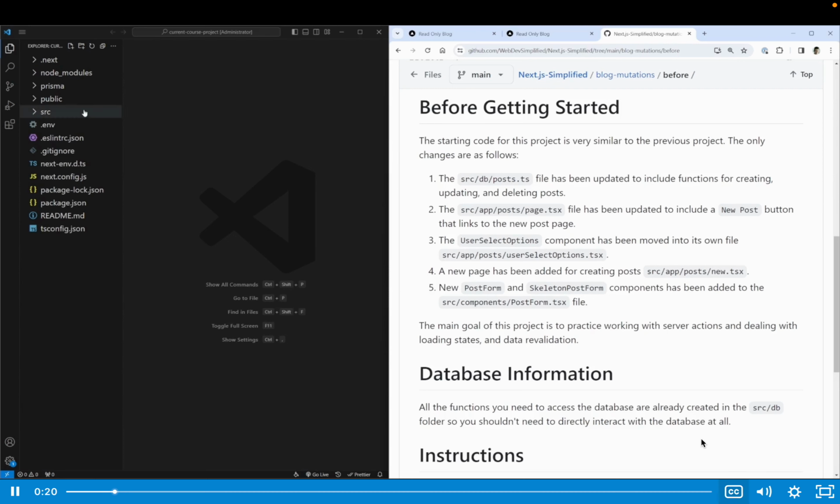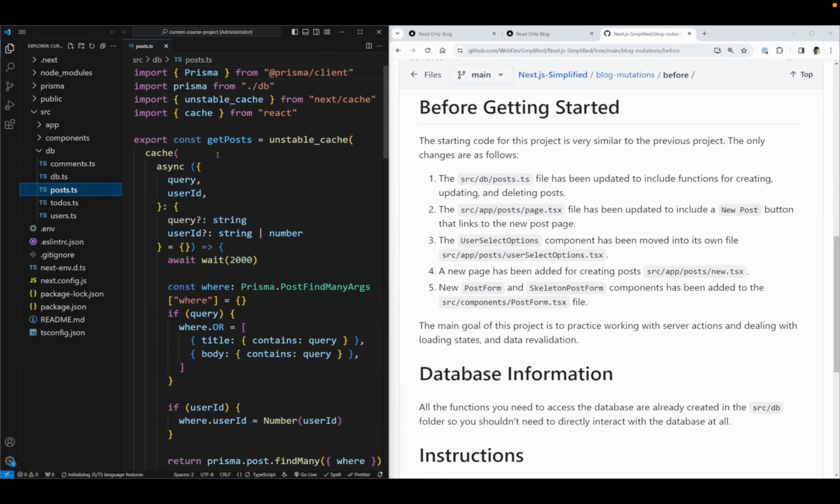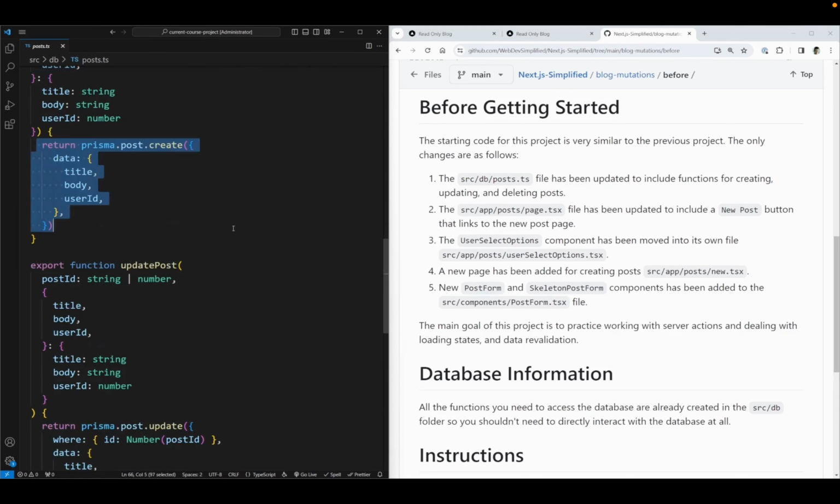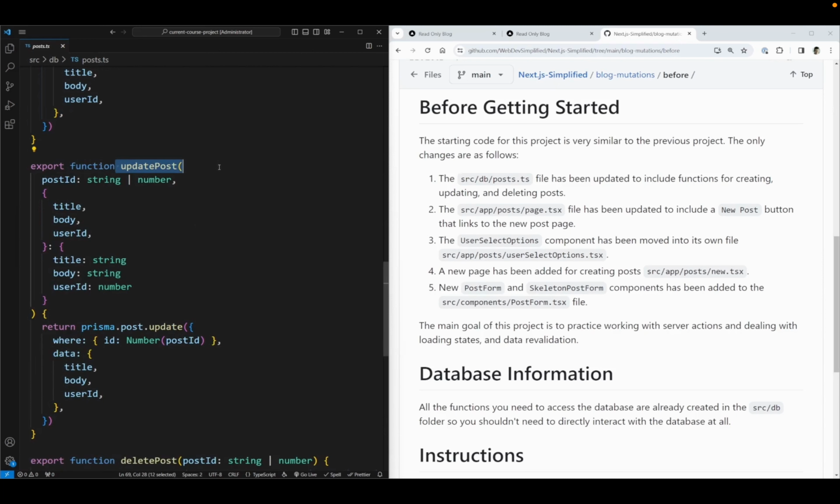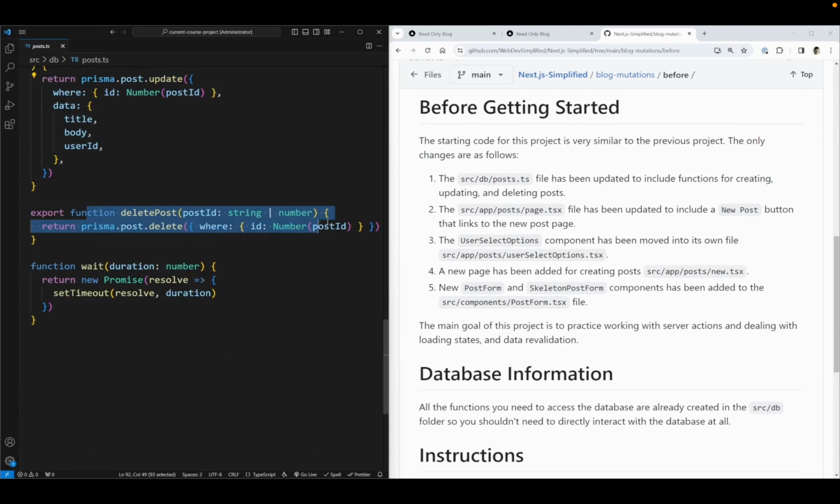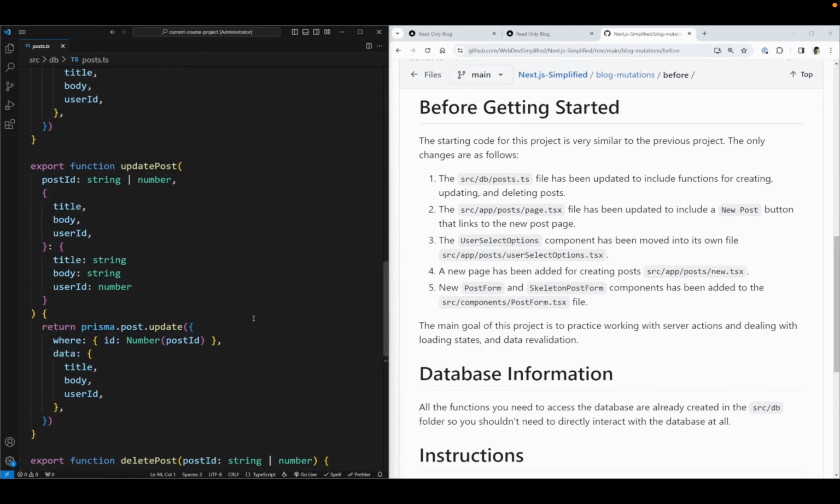The first minor change I've made is inside the source folder. If I go to DB and I go to the post folder, you'll notice inside of here that there's a couple new functions. I have a create post function, which takes a title, a body, and a user ID, and it creates us a brand new post. Update post is very similar, but it takes in a post ID as well as all the things that you want to update, and it'll update that. And then finally, delete post takes in an ID, and it'll delete that ID from the database. So I've just added these functions in so you don't have to actually interact with the database at all, so it doesn't matter if you know Prisma or not.